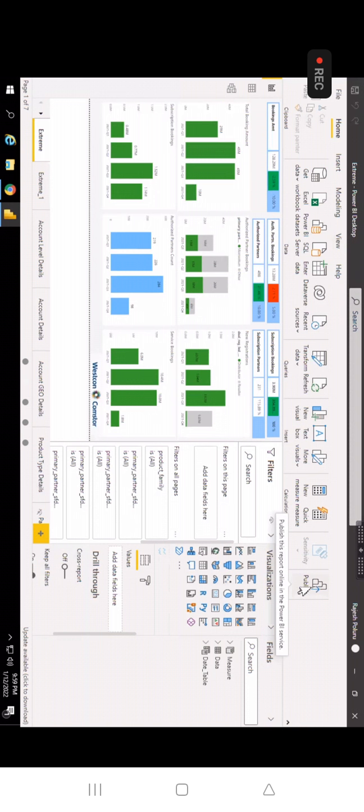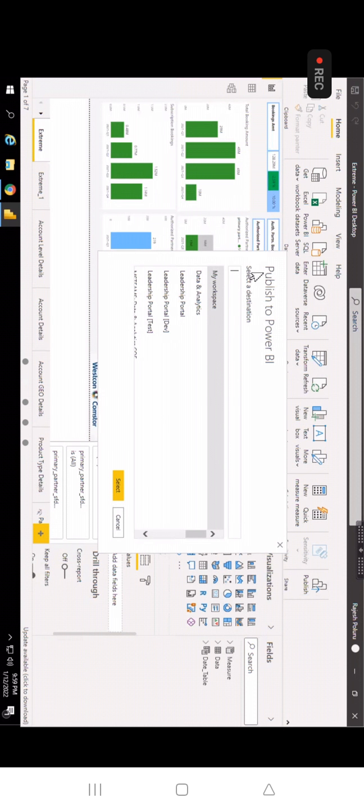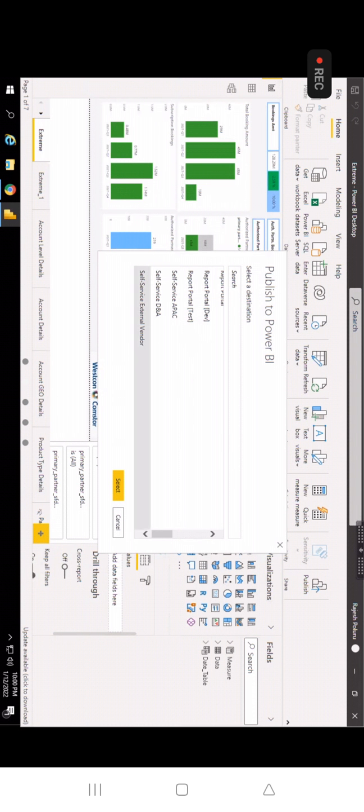Once you publish it, it will show a pop-up asking to which workspace you need to publish it. I need to publish to the same workspace only, because I am doing the changes in the existing report. I have not created a new report. I just do the changes in the existing report, so it needs to go to the same destination, the same workspace.